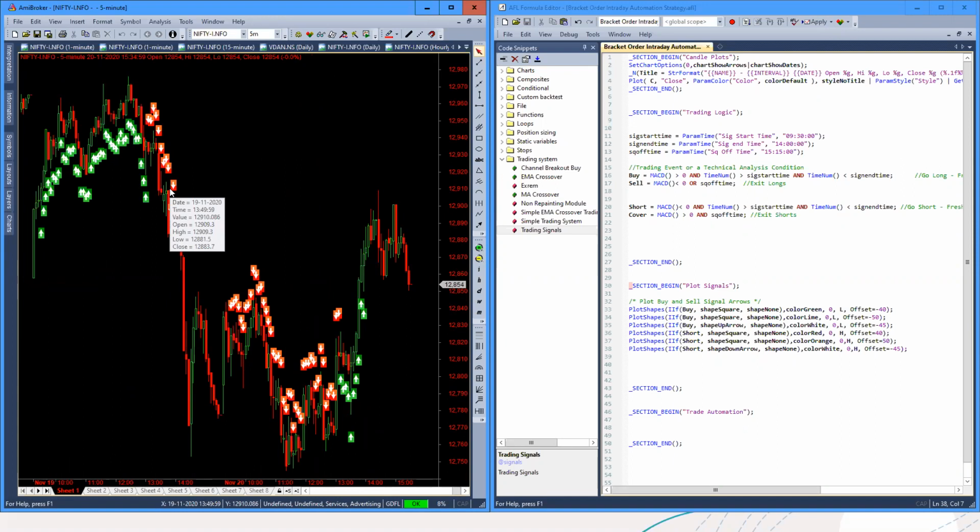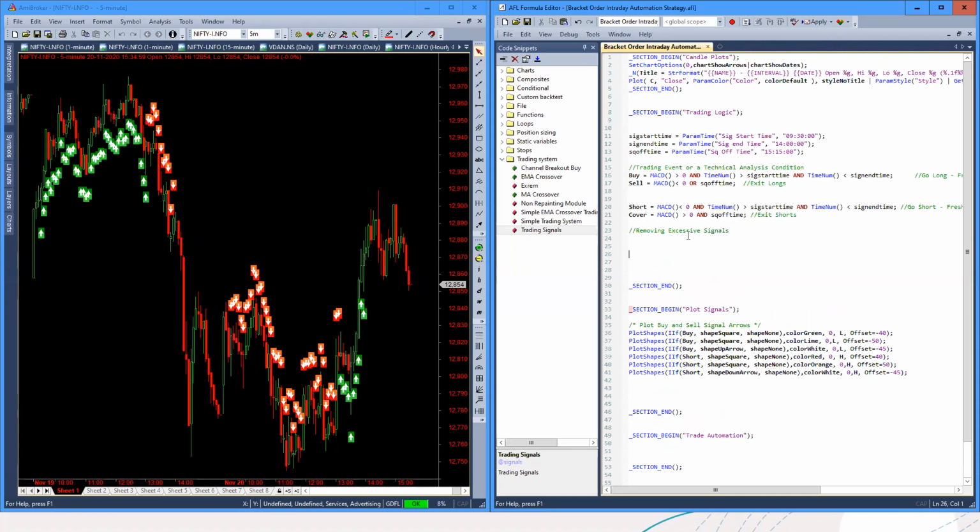However, we don't want multiple sell signals after a fresh buy. We don't want multiple buy signals. So we want to remove excessive signals. First of all, that is also part of the trading logic: removing excessive signals. That is what I'm going to do here. I'm going to redefine my buy and implement a fresh buy.